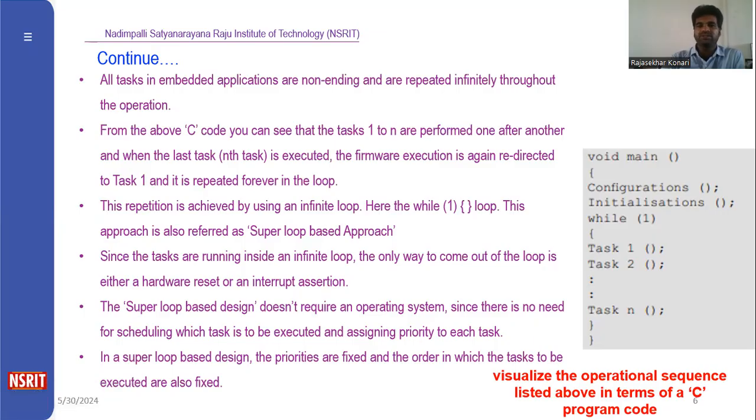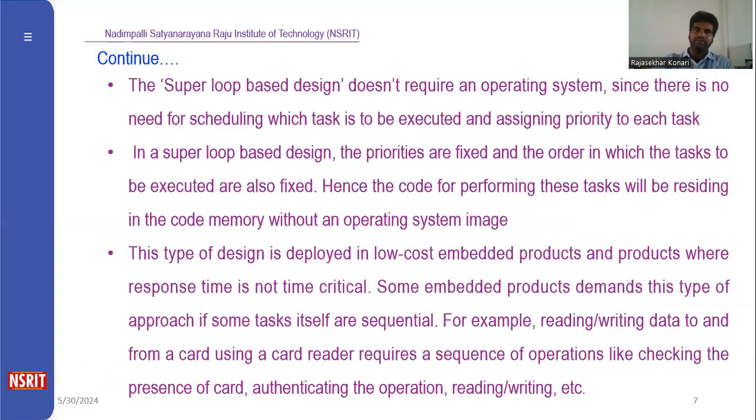Since there is no need of scheduling, which task is executed and assigned by priority, here there is no priority for each and every task. Those tasks are implemented one by one, from task one to task n. So in the super loop method, the priorities are fixed and the order in which tasks will be executed is also fixed. As per the procedure, one task is completed, then go with the second task. This is the way you complete the super loop method.